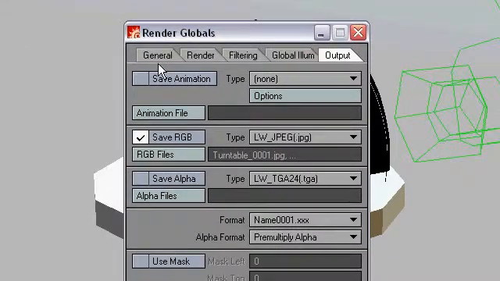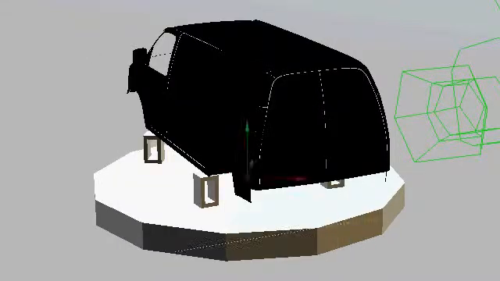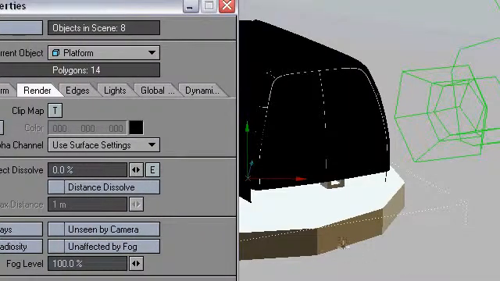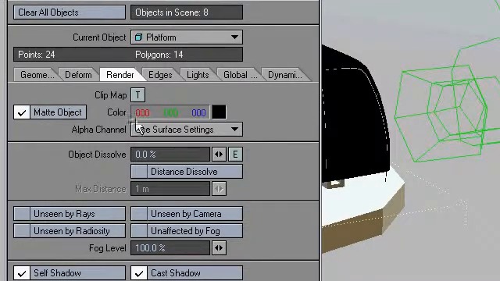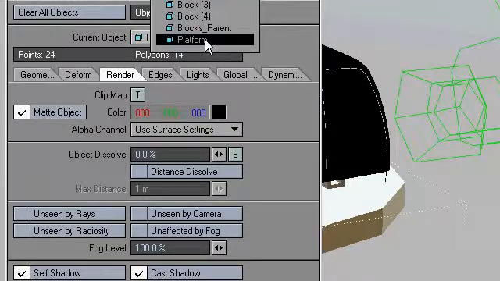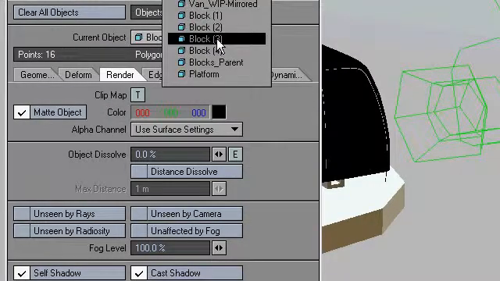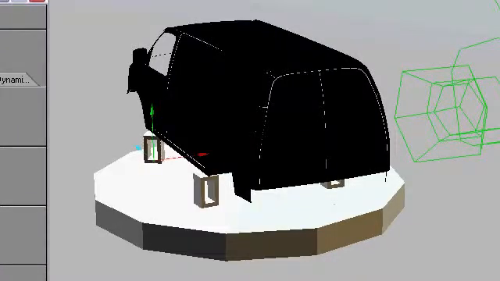So I'm going to turn the shadows off. I do want to keep reflections, of course. Let me select the other objects. I got the platform selected. That's this guy right here. And I'm going to tell him to be matted. I click on matte object, and black is what I want. Same thing for the blocks. Matte, matte, matte, matte, matte. And I think I'm done here.